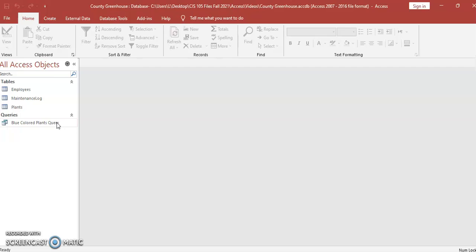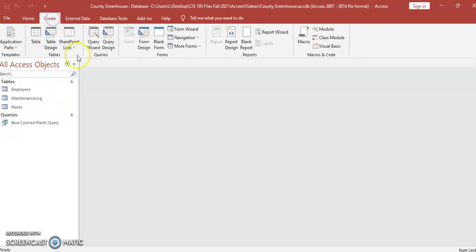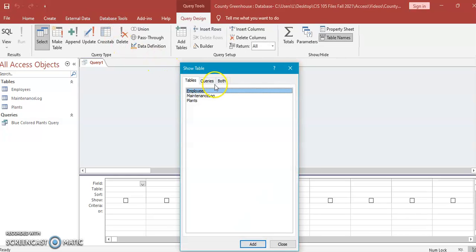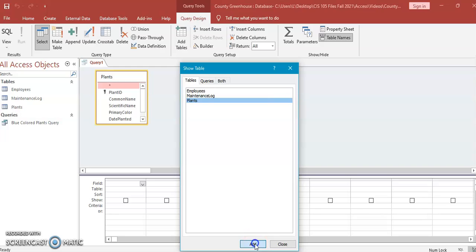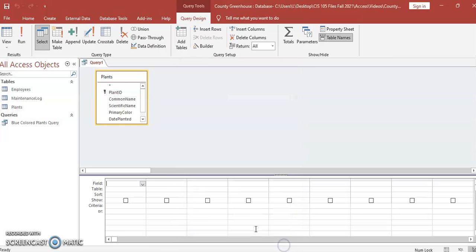So let's make another query under Create. This time we'll use the Query Design. It's going to come up and show me the tables. It also shows me I have a query, so I can use that if I want. And it will put them all together. So in this case, I still want to use the plants table. I'm going to click on Add. And that's all I want. I can actually put 2 or all 3 tables up there if I want. But I'm going to close.